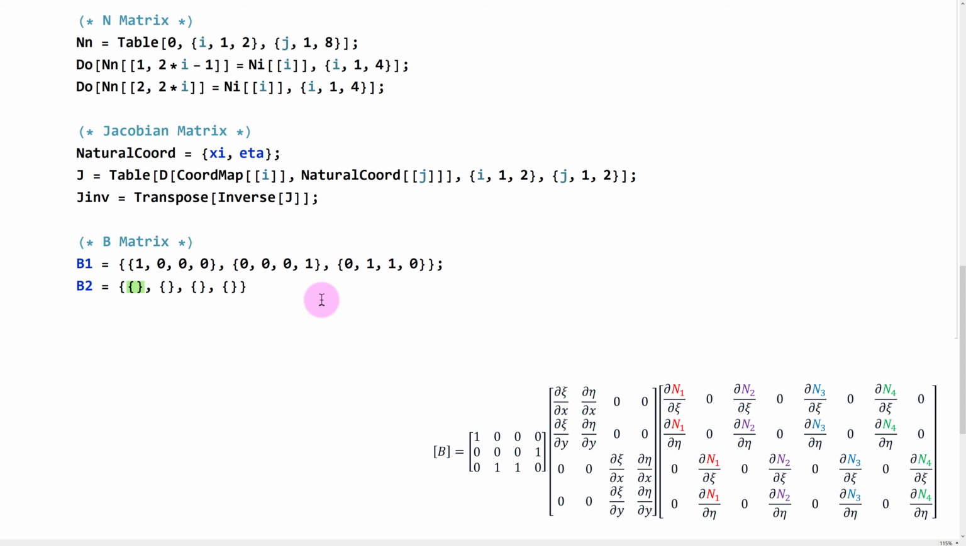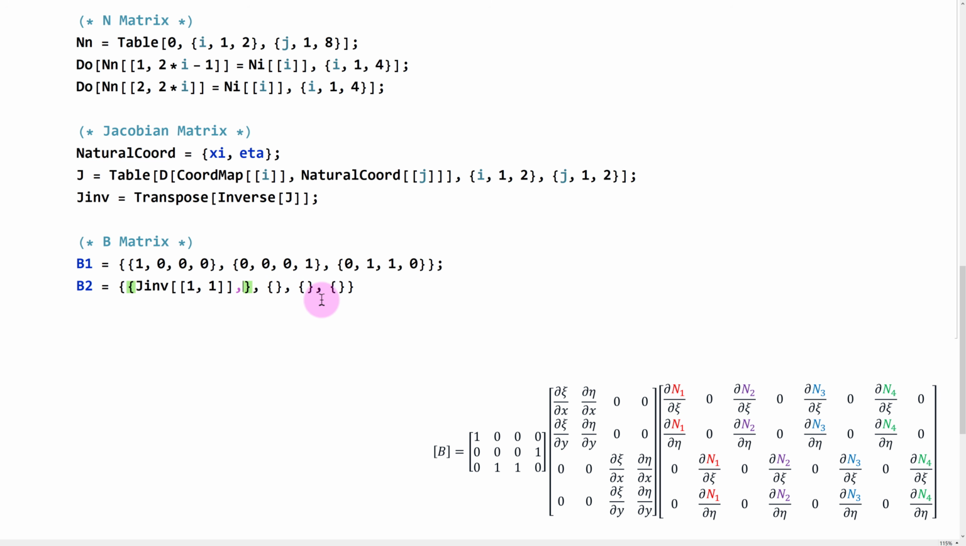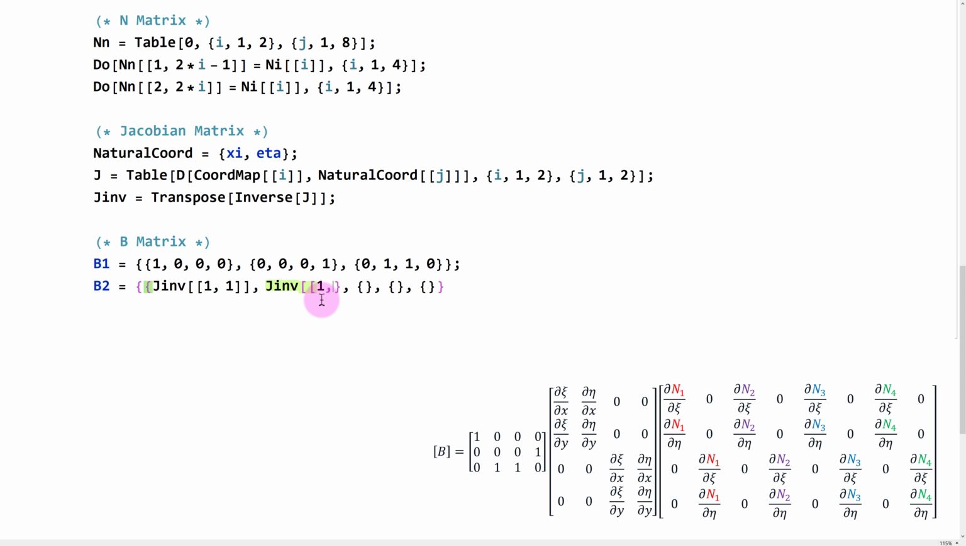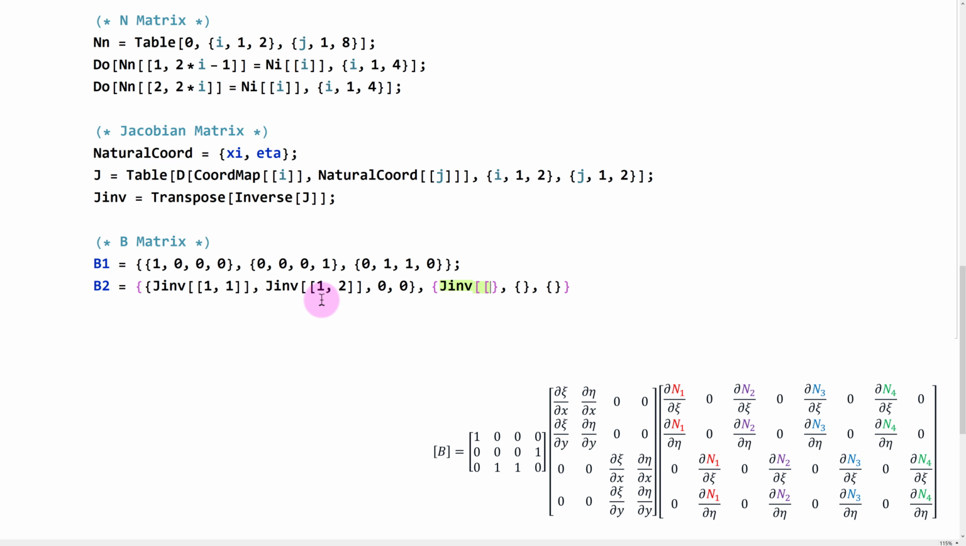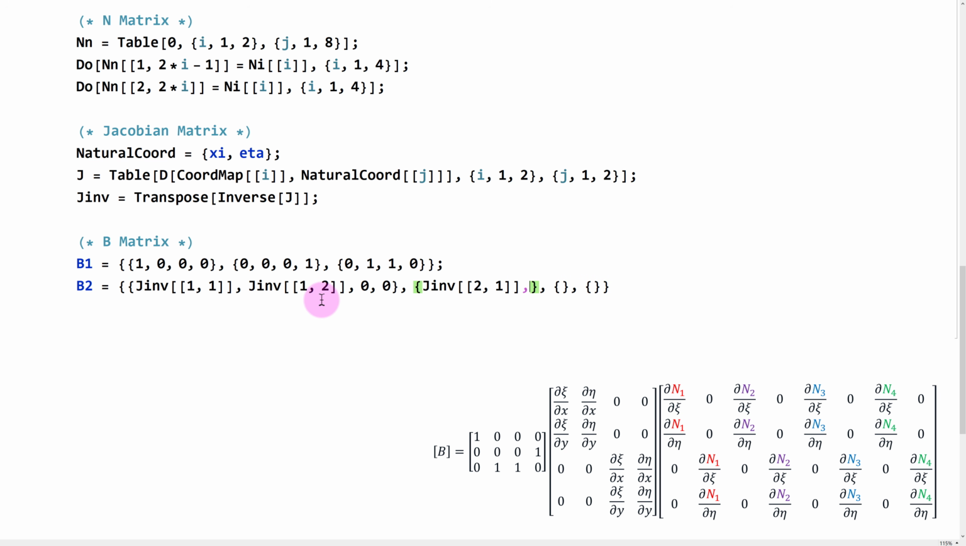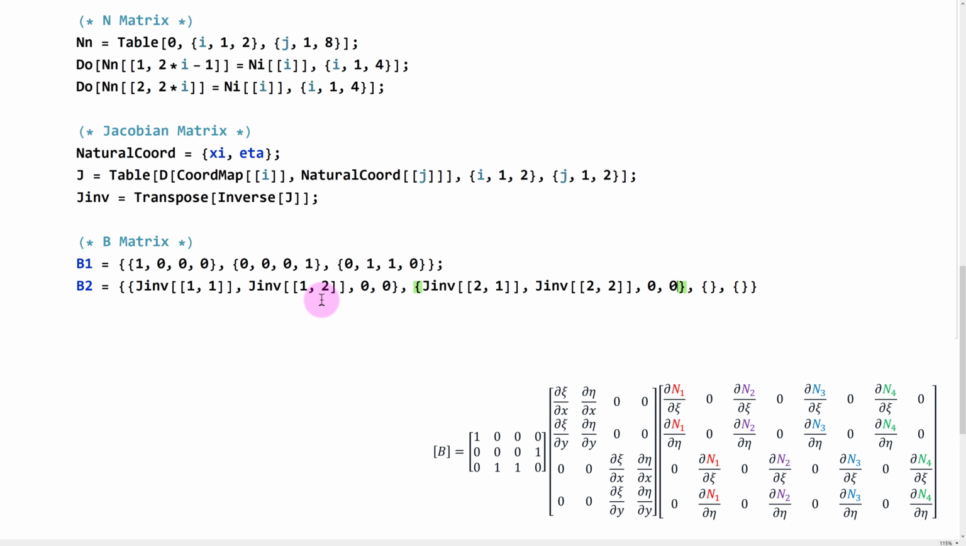If we look at the first component of B2, we can see that it's actually the first component of J inverse. So I'm going to go J inverse of 1, 1. Our second entry is J inverse 1, 2. And then our final two entries are 0, 0. Coming down here, I'm going to go J inverse of 2, 1. Then we have J inverse of, oops, I need double brackets there, 2, 2. And then we have 0, 0.